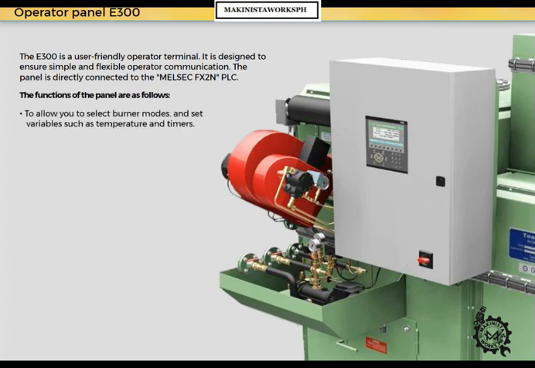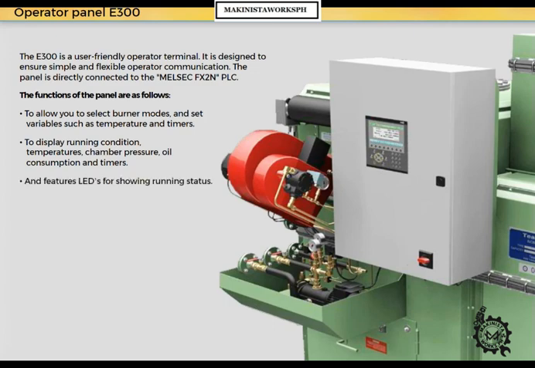To allow you to select burner modes and set variables such as temperature and timers. To display running condition, temperatures, chamber pressure, oil consumption, and timers. And features LEDs for showing running status.